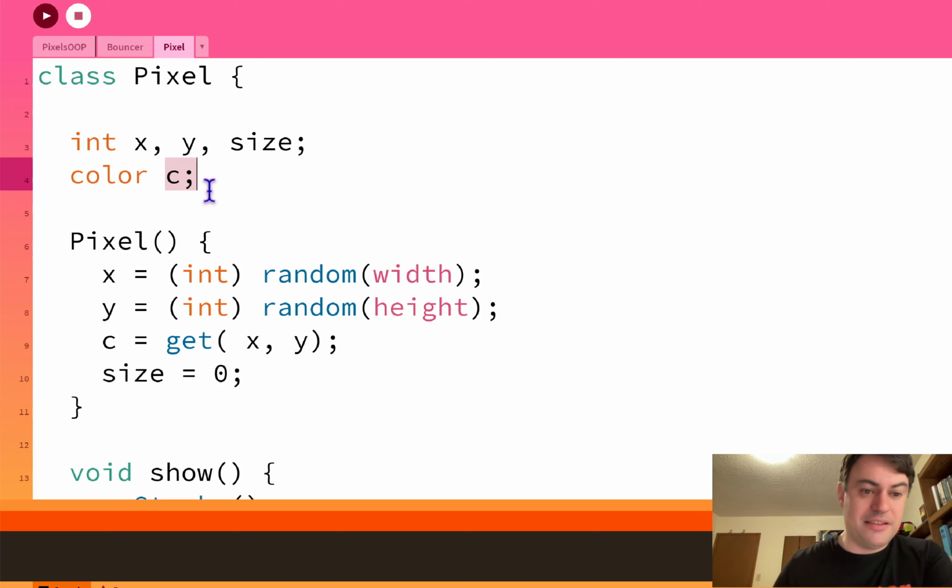But here is the constructor. So the constructor, notice, has the same name as the class.